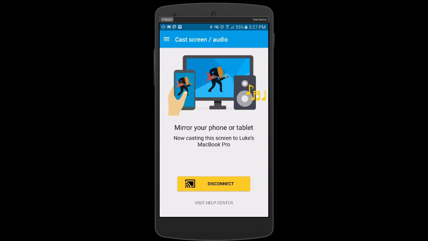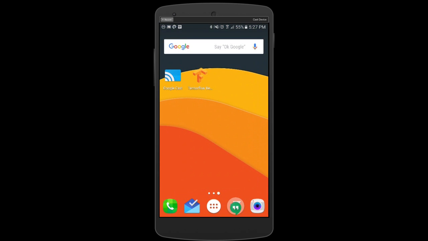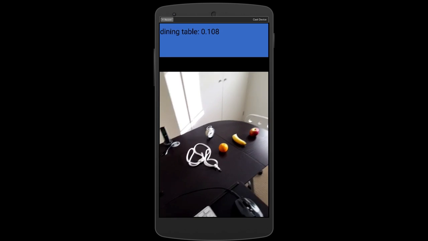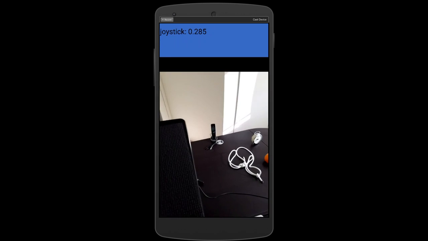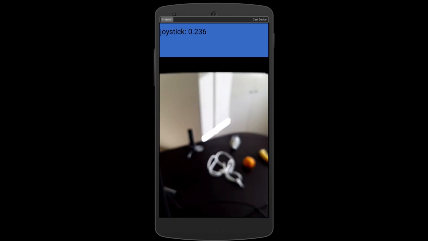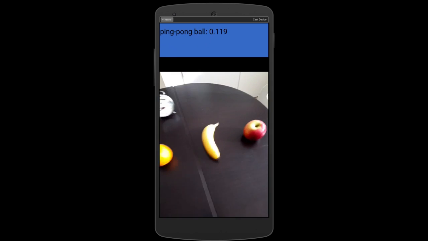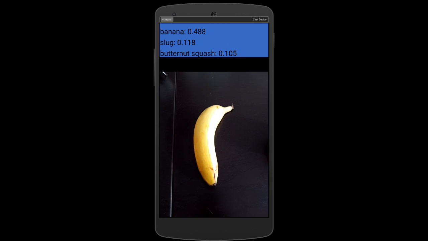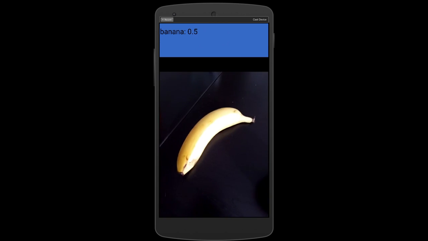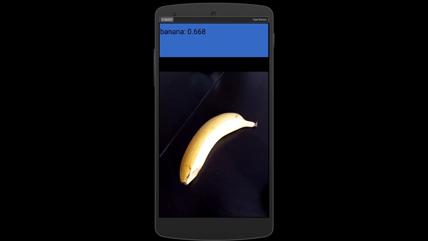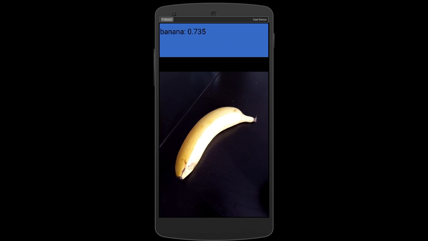Here we have my mobile phone, and I'll just start up the TensorFlow demo app. You can see a lovely view of inside my office coming through the camera there. And here on the table, we have a banana. If we point the phone at that, what does it say? It's about 70% sure that we're looking at a banana.